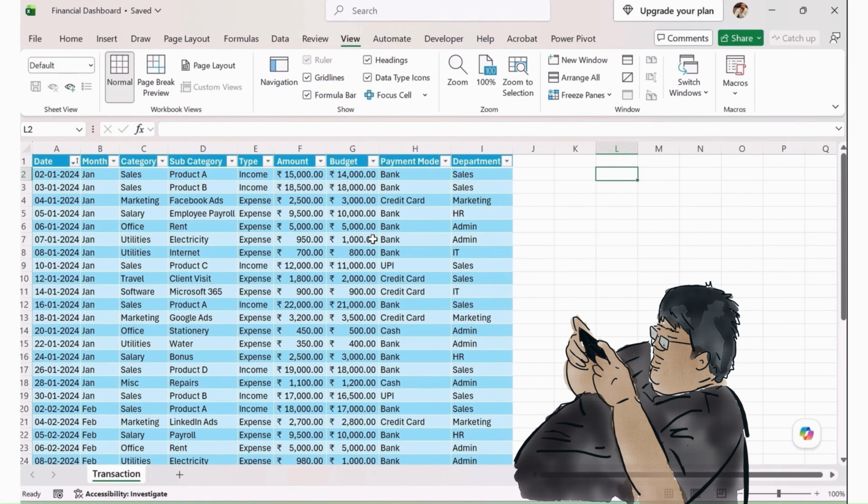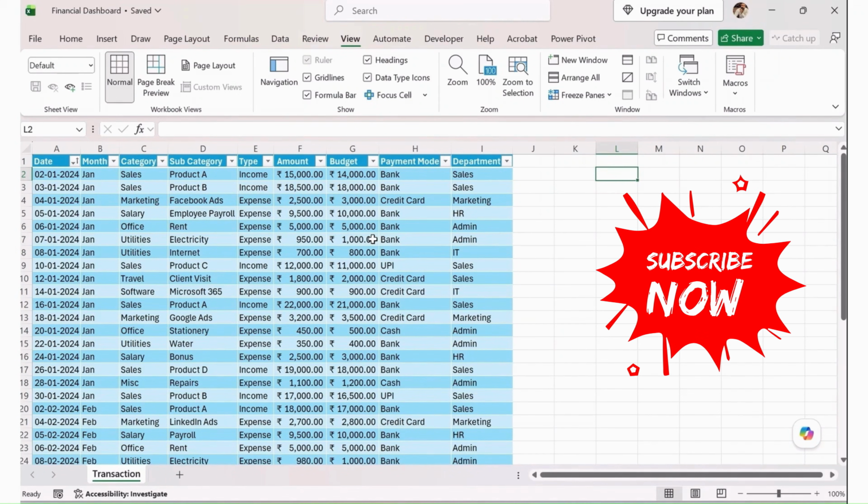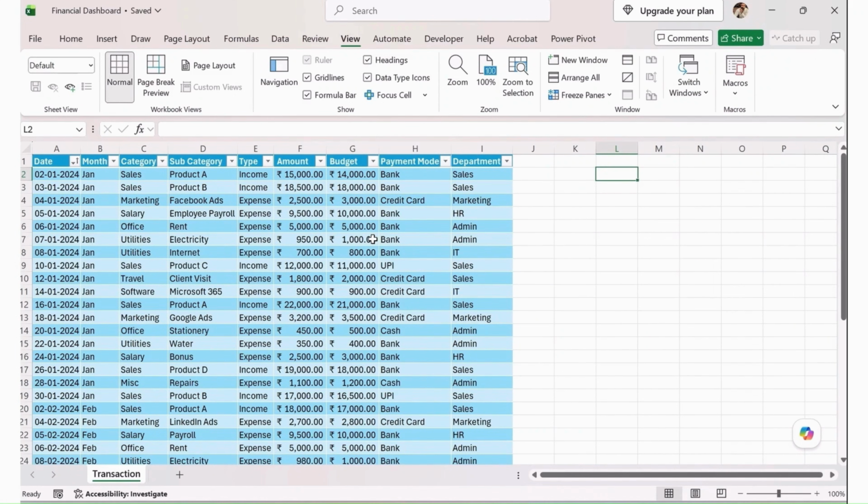We'll create a separate sheet that contains all the formulas. This is how professional dashboards are designed. Instead of putting all formulas everywhere, we will have transactions as the raw data, calculations as the formulas, and dashboards with charts and KPIs. We're going to create it like this.